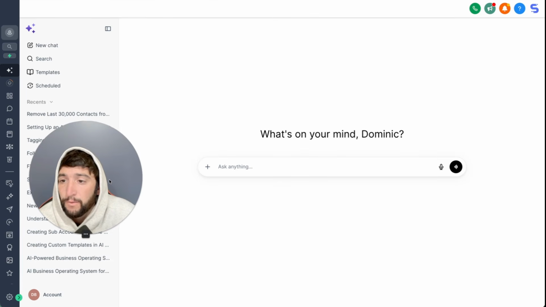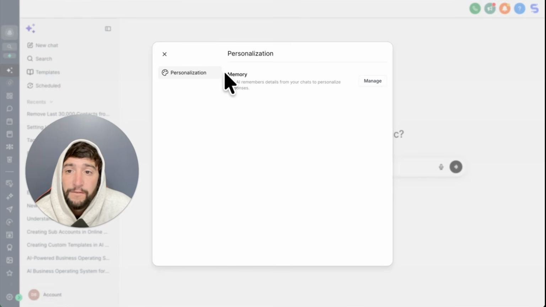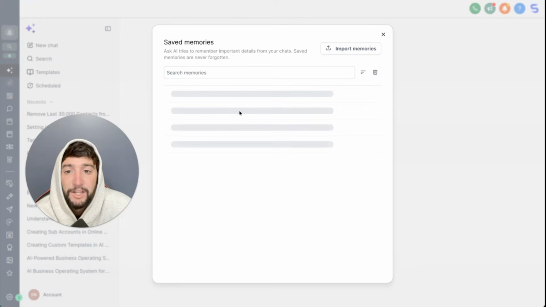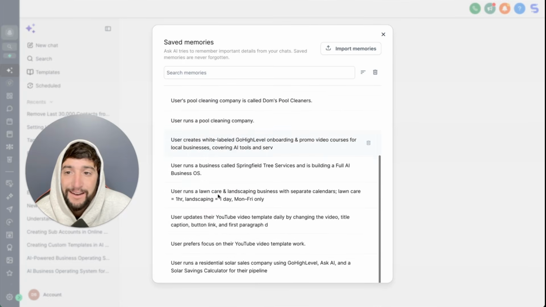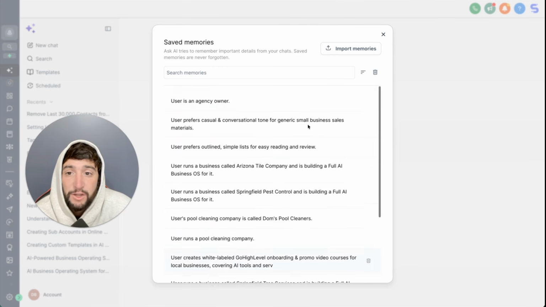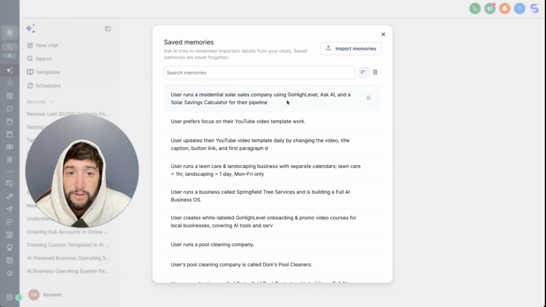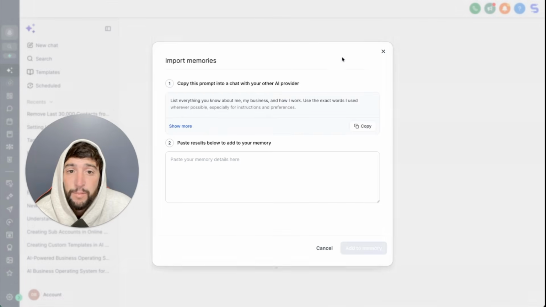One of the cool things you can do is click down here though on your actual account, and you can see all of the memory. So if I click on manage right here, you can see all the memory, all the things that I've done on this account in Ask AI, and you can actually search for certain memories. This is different than searching for the recents. This is pretty much everything you've ever done on this account, and you can filter it from oldest to newest. This is also very important, and you can import different memories.